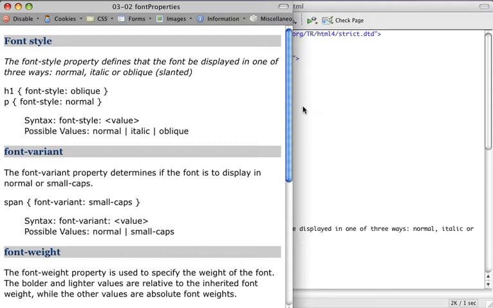Later versions of CSS may support additional variants such as condensed, expanded, small cap numerals, and other custom variants, but at this point those things are not really supported by any of the browsers. So we're just going to concentrate on things that are actually supported right now.